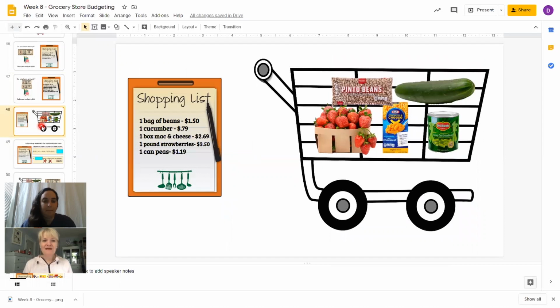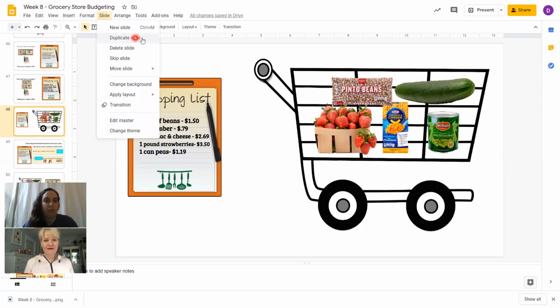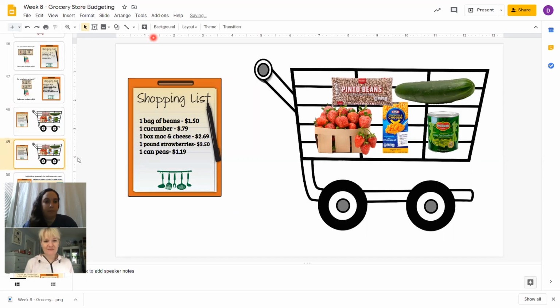Now you can see that we have the shopping list again, but this is not our shopping list. Before we start messing with this slide, we have to remember that this is the other one. We need to duplicate this slide before we make any changes. Go to Slide and Duplicate, the same thing we did before.